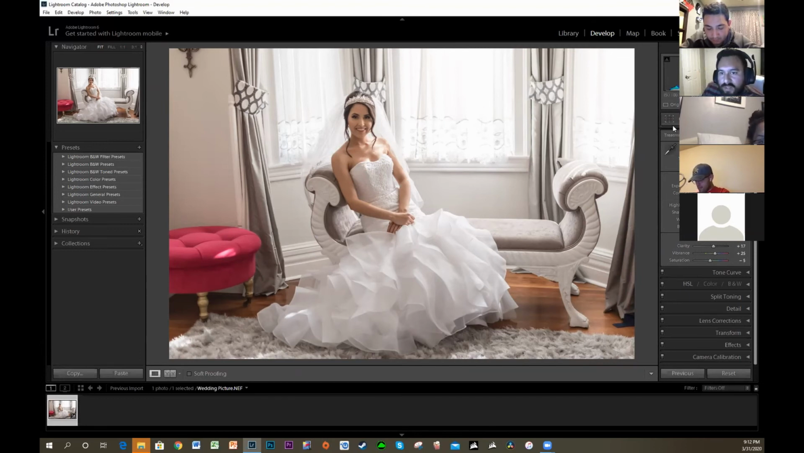But yeah, so that's with the cloning tool. This one's a red eye. Red eye, I don't really use any of these, these gradients. I don't really use anything like that.